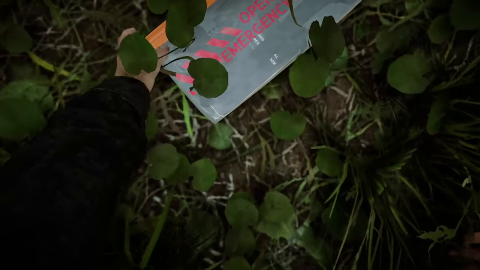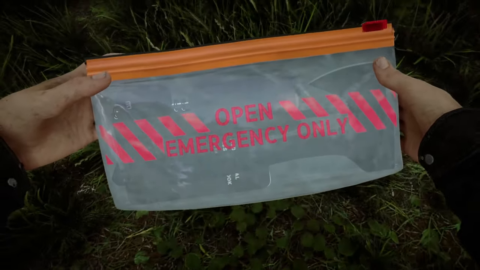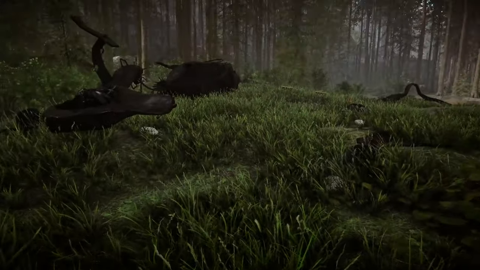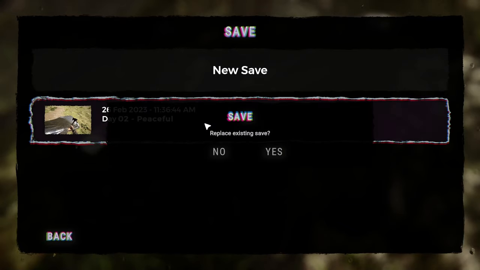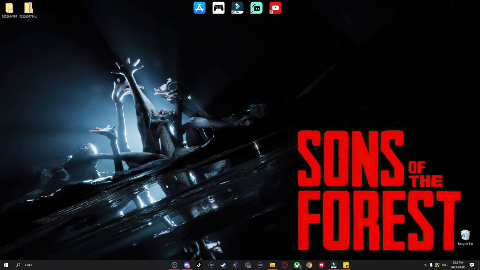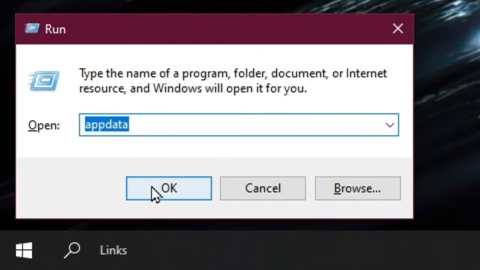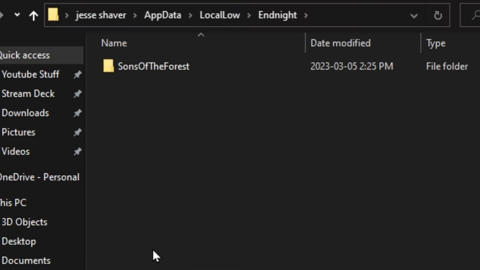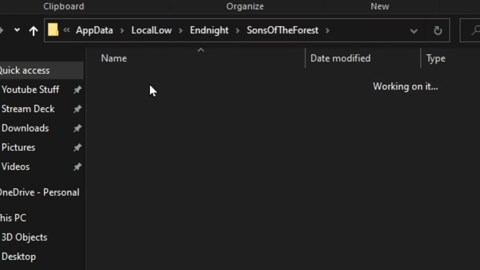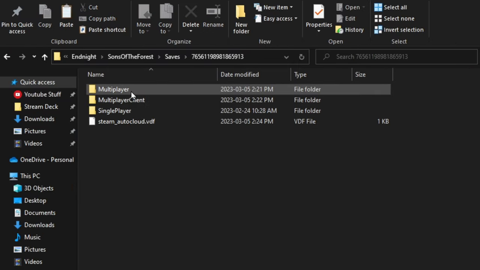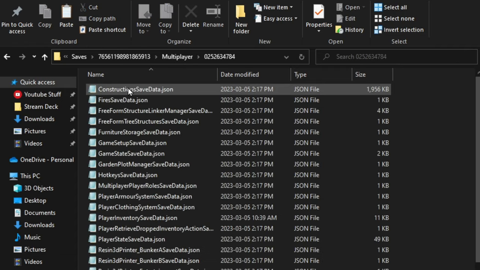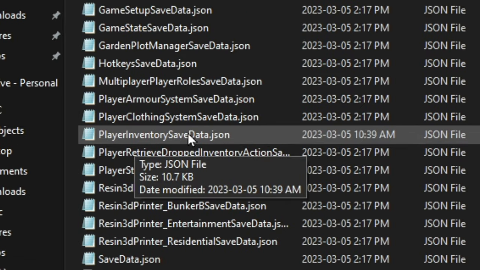Now if the old host still wants to play on the server with their same character, they will have to first join the game as a new player, then create a campsite and save the game. Now they can exit and on their desktop do the same as we did before. Windows R, app data, LocalLow, Endnight, Sons of the Forest, Saves, this folder, then into Multiplayer, into the old world they swapped over, and go down until you see PlayerInventorySaveData.